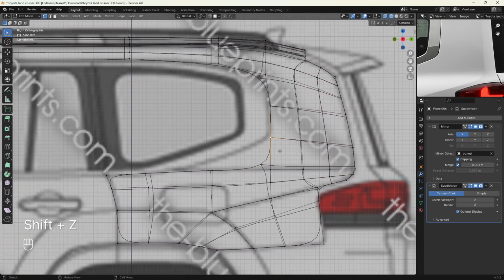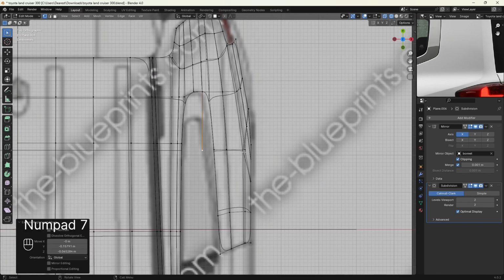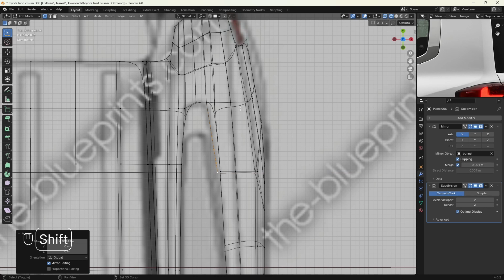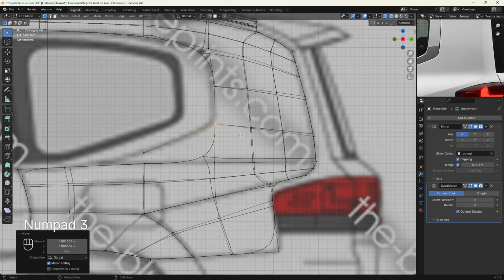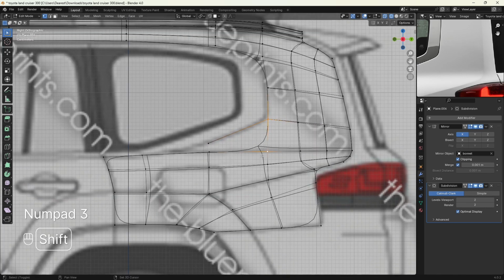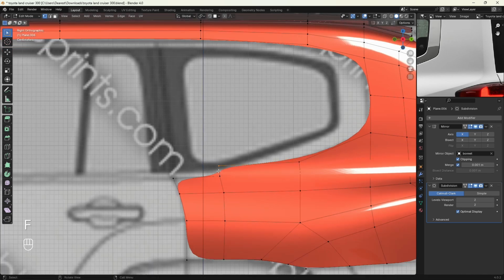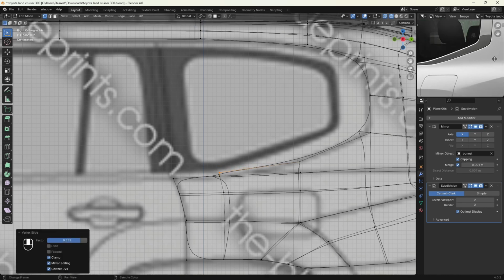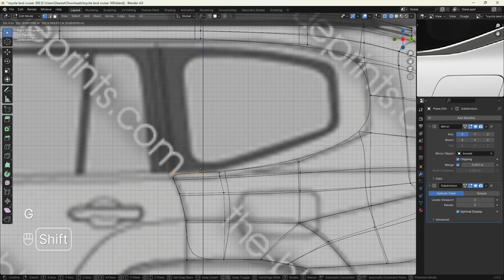Let's select this vertex and let's extrude it over here. And let's push it outwards like so. Select these two vertices, press F. I'm gonna select these and let's press F and let's slide it down. Select these also, press F and I'm gonna grab it over here.